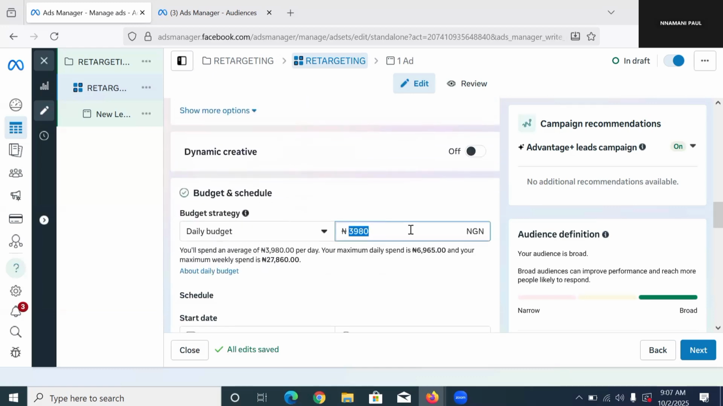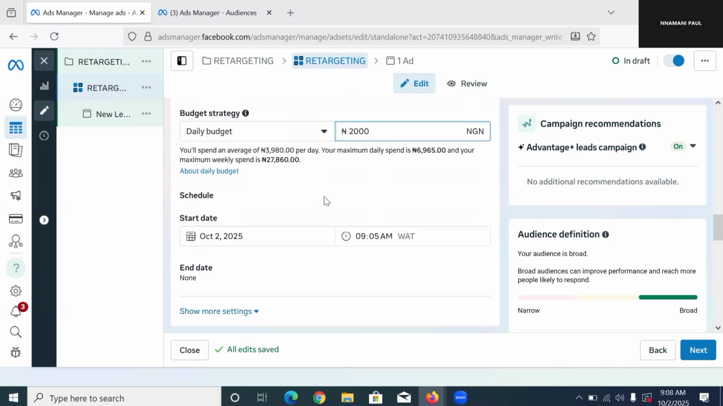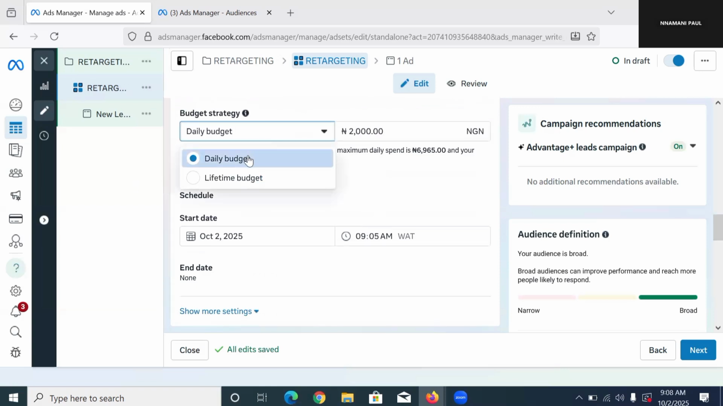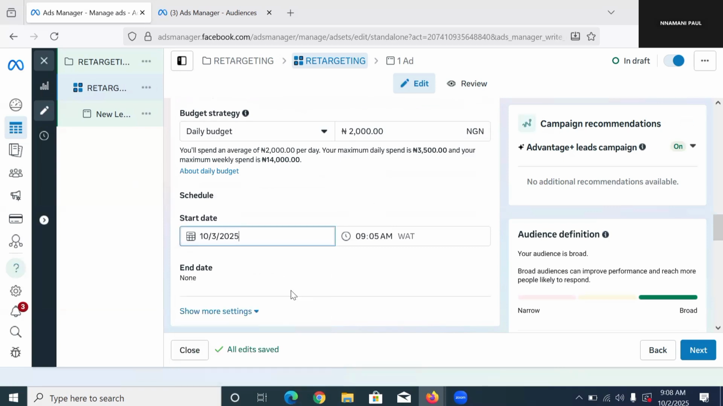Then the next thing, of course, I will choose my budget. It's a retargeting ad, so I don't always like to use a big budget. I'll use 2,000. It is a daily budget I'm using, not a lifetime budget. And then the start date, this is October 2nd. I want it to start October 3rd by 4 a.m. in the morning.